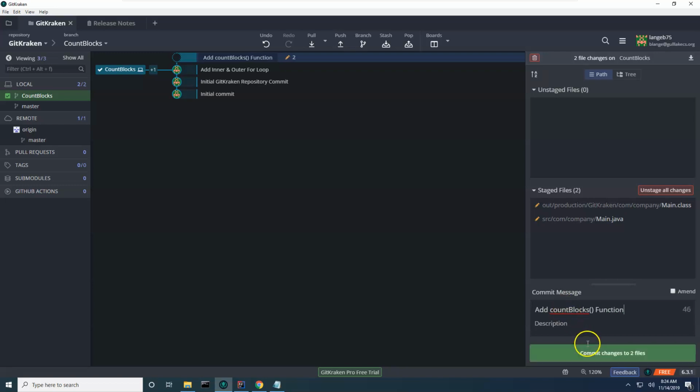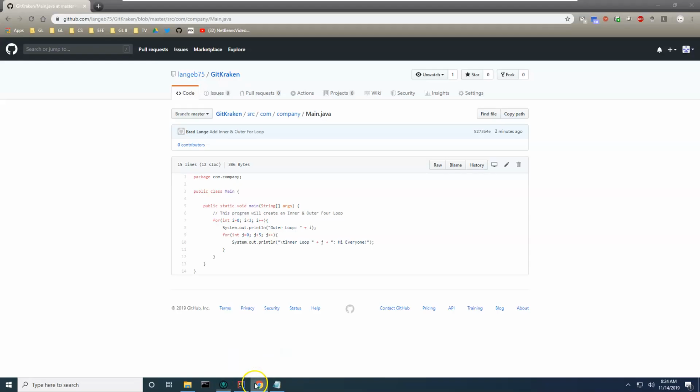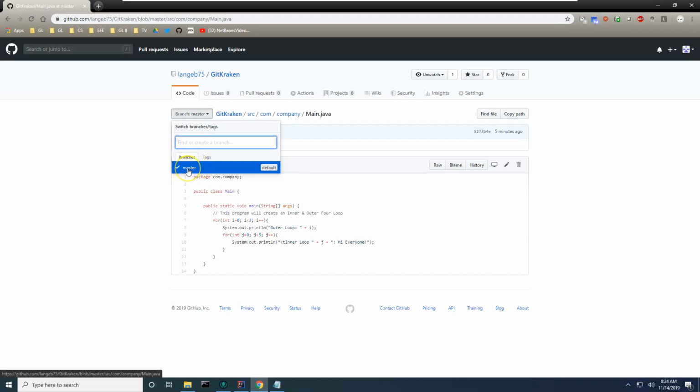All right, so that's what we did, and we're going to commit that. And now you can see that that branch is ahead of my master branch. Let's take a look at this in GitHub real quick. So here we are in GitHub, you guys. And right now I have a master branch, and that's it. I only have a master branch. Okay? I do not have my other branch.